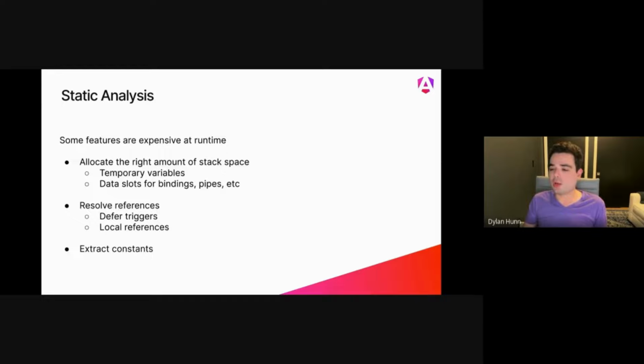So when you defer on viewport for a specific element, you're referring to that element by its selector. And we can do that at compilation time. We can sort of walk the application and look for that selector. And that's much cheaper than having to do it at runtime, where the selector could be higher up in the application and we'd have to walk all over the place trying to find it.